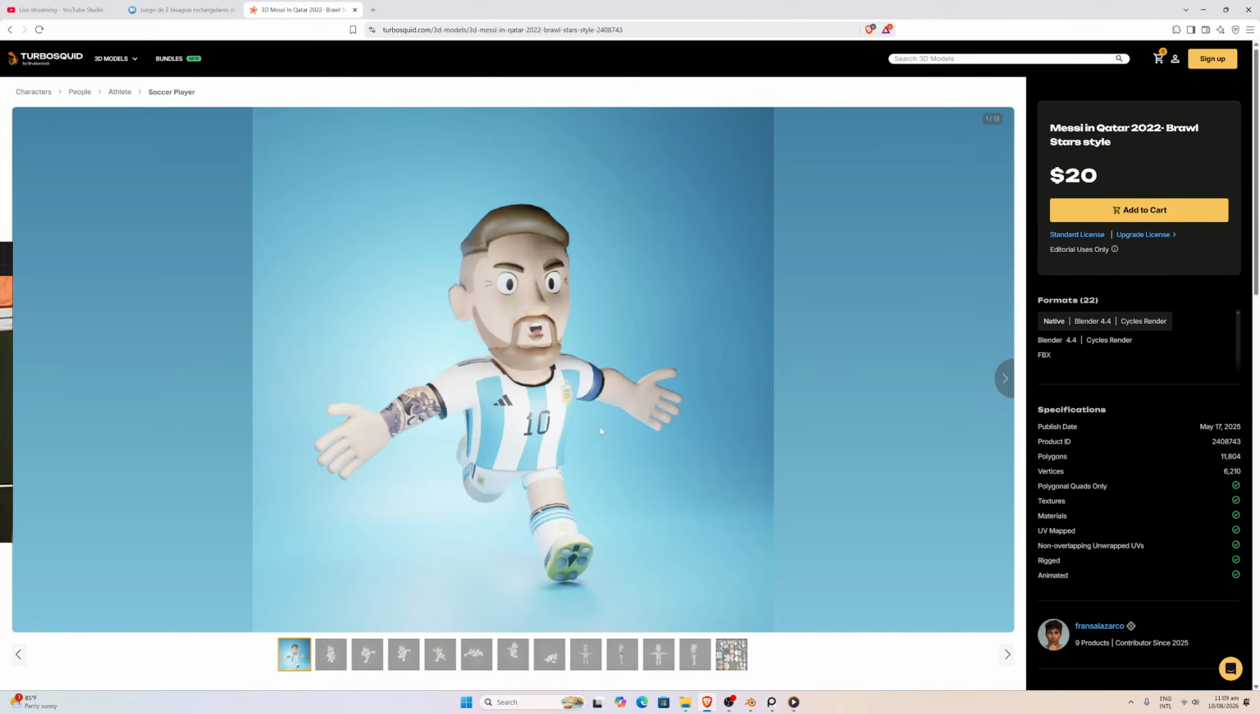A lot of indie creators choose this art style to start. Yes, you can do that with low poly.